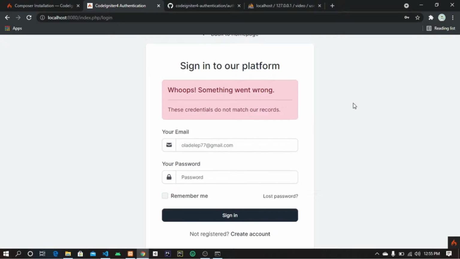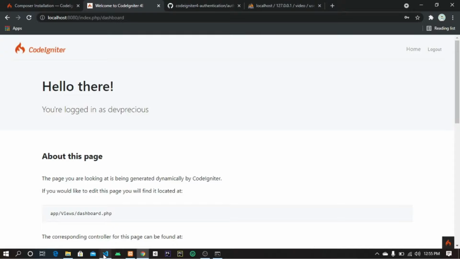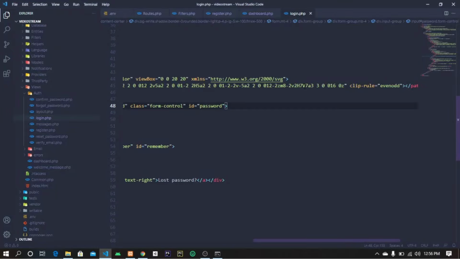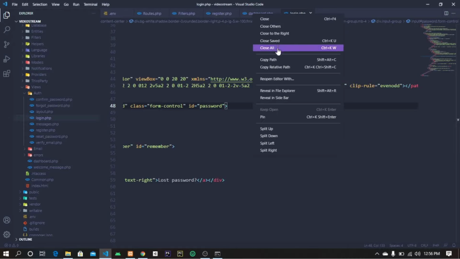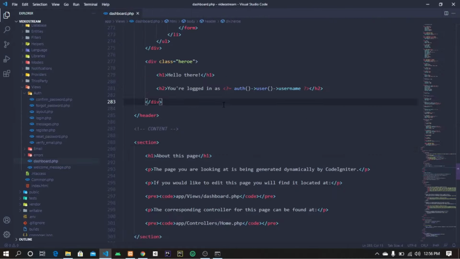All right, so amazing. Now we got our authentication set up and ready. Now let's start building the layout. So I'm just going to log in so we can see what is going on here. Okay, so I've logged in already. So the first thing I want to do is just let's go ahead and close everything except the dashboard. So just go ahead and close others. Okay, so we have the dashboard right there. So we know it's auth user and the username.